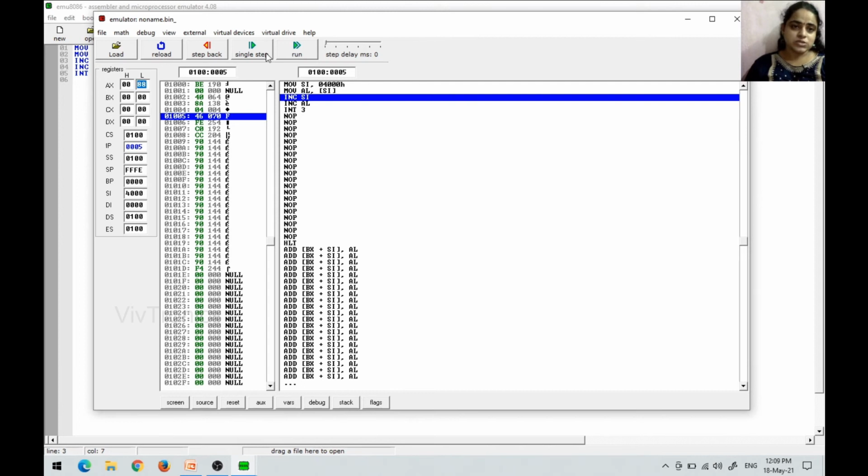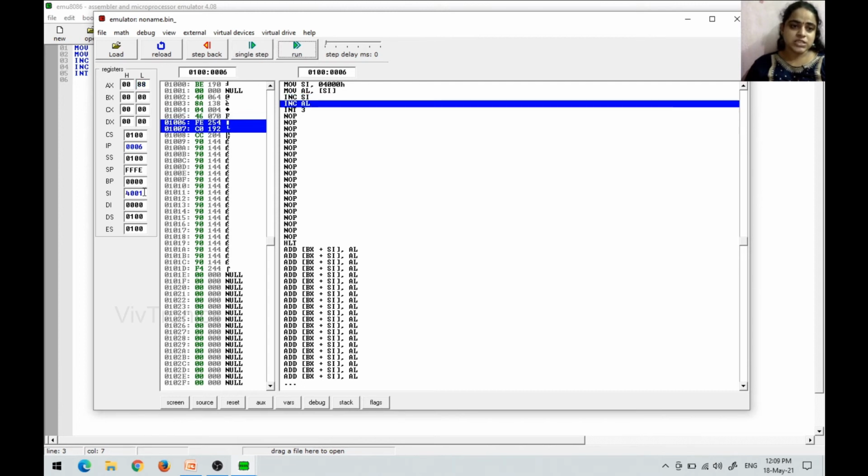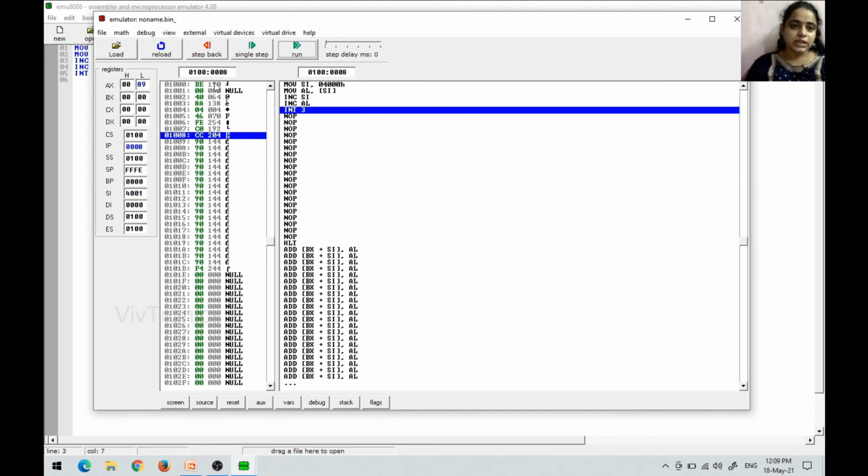Increment SI means SI now points to the 4001 memory location. Now increment AL. After increment AL, the content of AL is 89. In this way our 8086 increment instruction works. In the same way the decrement will also work. We will see that also when we deal with instructions.